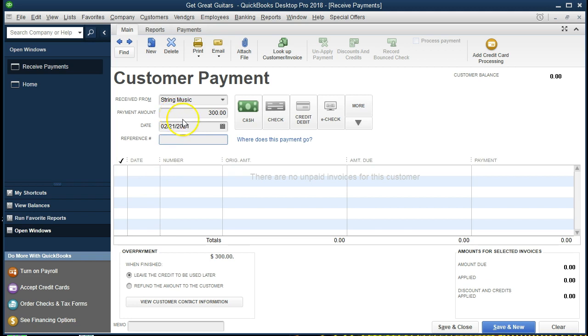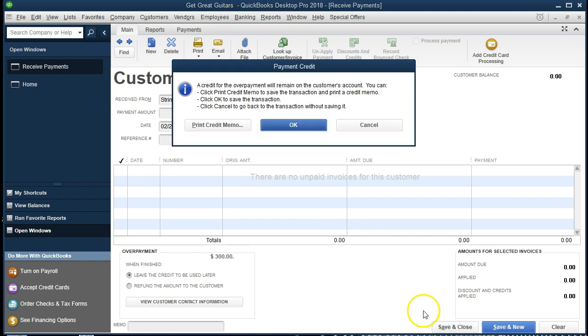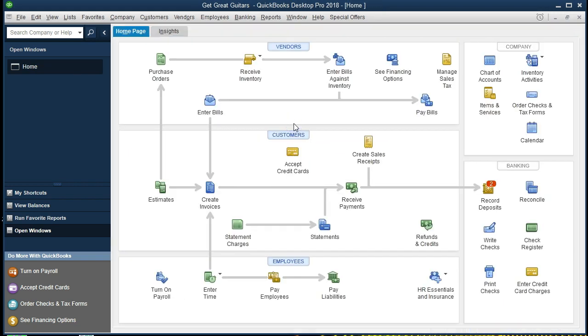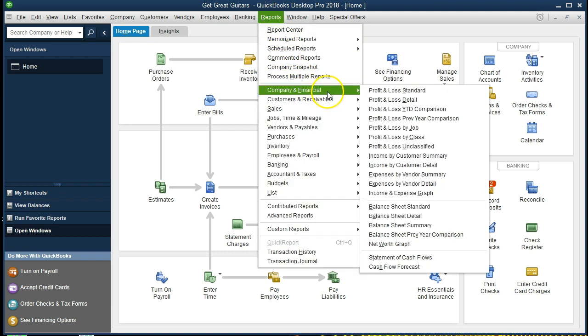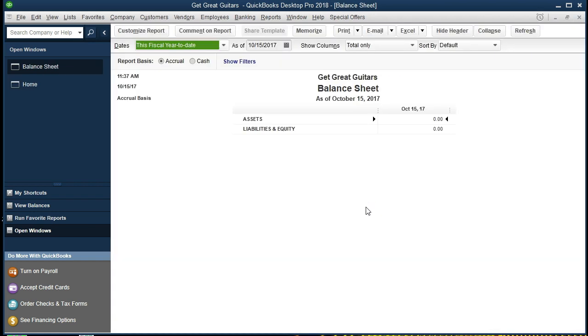So let's take a look at what that will look like. We're going to say save and close. And it's going to say we're going to create a credit. We're going to say that is what we want. Okay. And look at the reports that we have. We're going to say reports drop down. We're going to go to company and financial. Let's go down to the balance sheet and see what we have in the balance sheet.